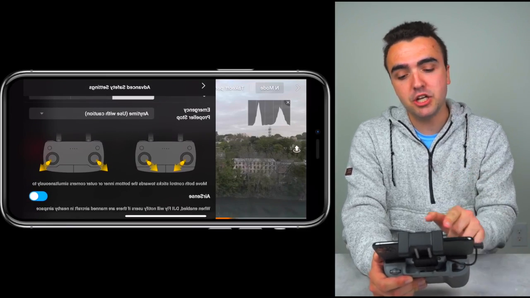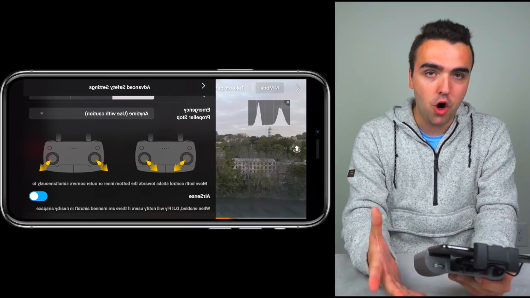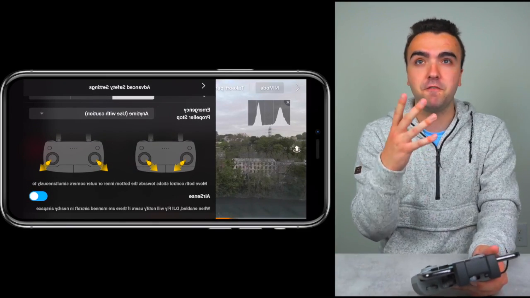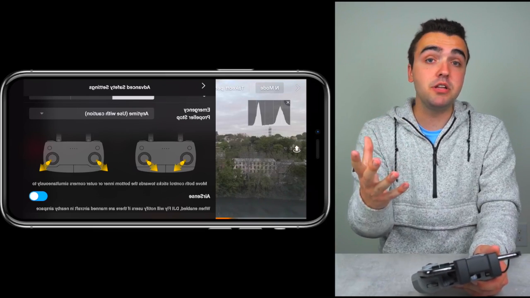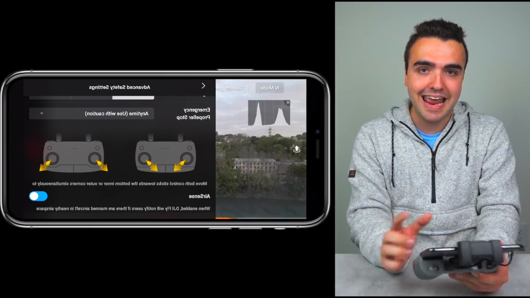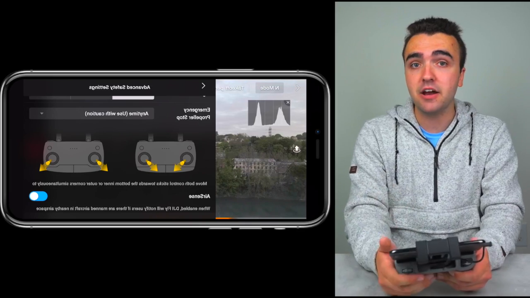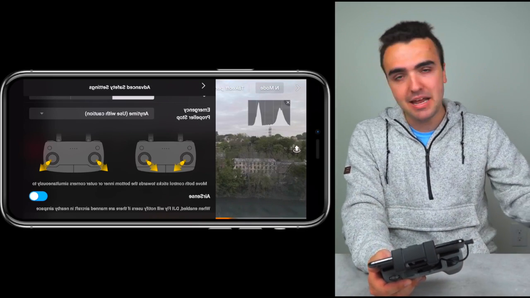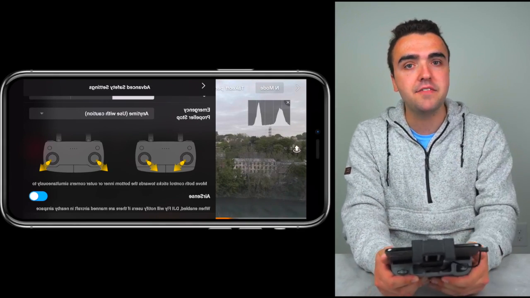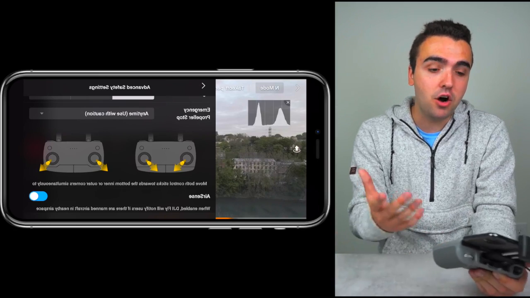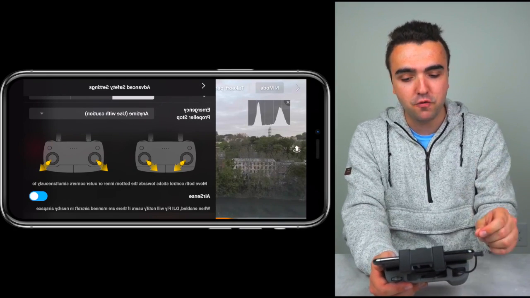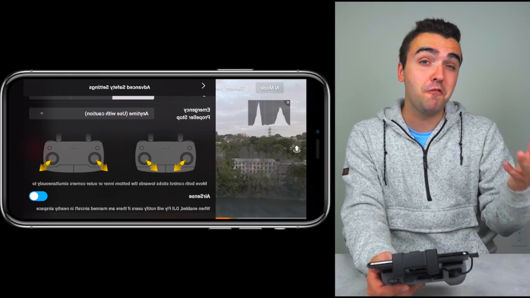And then finally, we can choose whether or not AirSense is turned on or off. I've covered AirSense in a previous video. This is a really great system that DJI built using an ADS-B receiver in the Mavic Air 2 that picks up the signals emitted from other manned aircraft, and it gives us the ability to see where they are in real time.